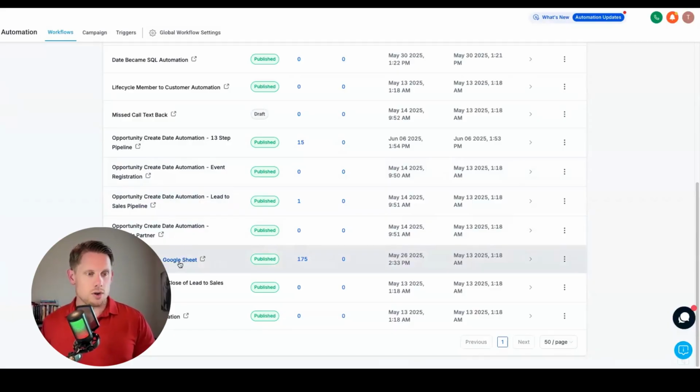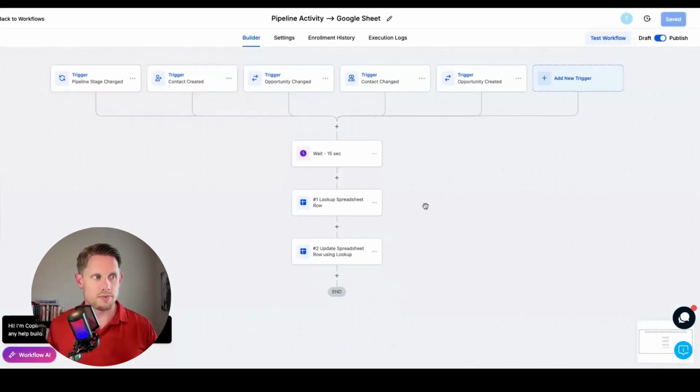So the first thing we need to know is it's best to set up an automation for each of those tabs. I mentioned we have an opportunity tab, a contact tab, and a calls tab, so we're going to have three different automations. If we look through here, pipeline activity to Google Sheets is the first one. I'll go through how to build this in a moment, but I want to give you the overview first.